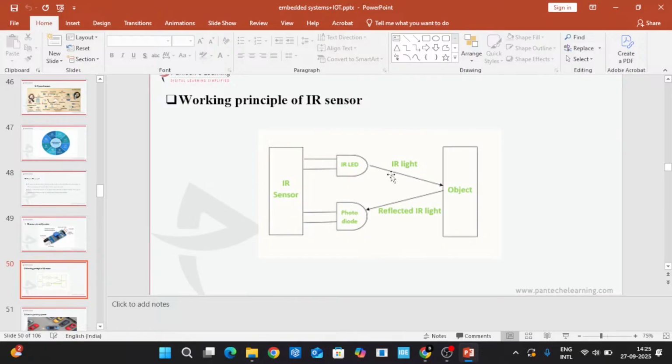This is the working principle. The white LED transmits the signal and the black LED receives the signal, and in this way the object is detected. This is the IR sensor principle. Everyone note down this diagram, the principle of the IR sensor.